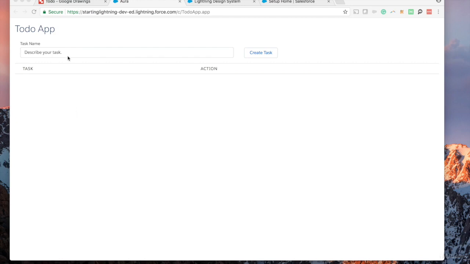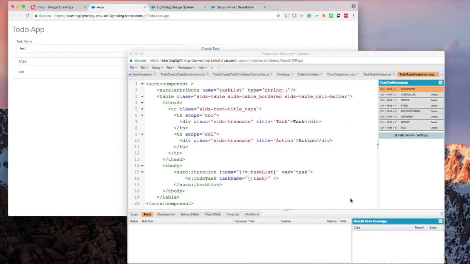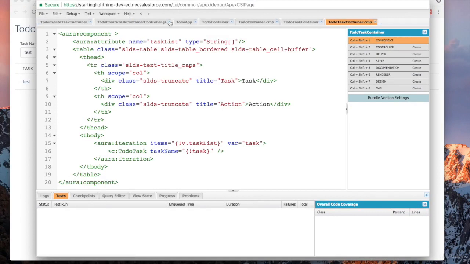So now if we create a task, it'll appear down there. But we need to wire up the delete button. So rather than passing down that entire list of tasks to this delete button component, we're actually going to dispatch an event to do that. So let's go to our developer console, and we can get rid of a couple of these.